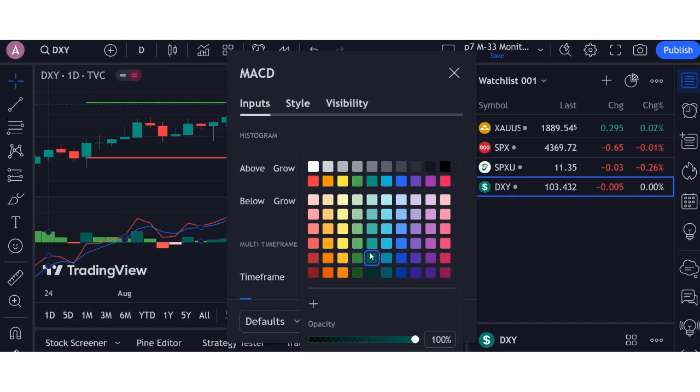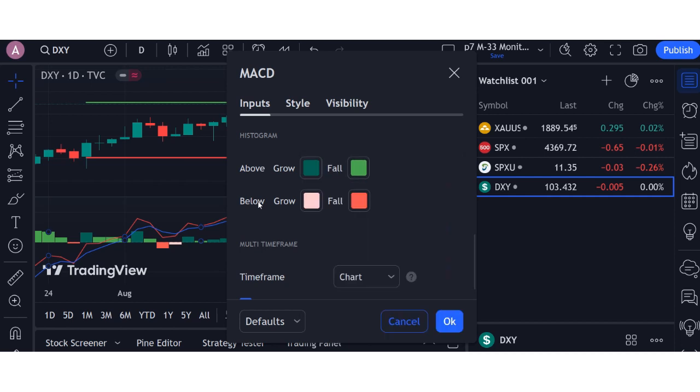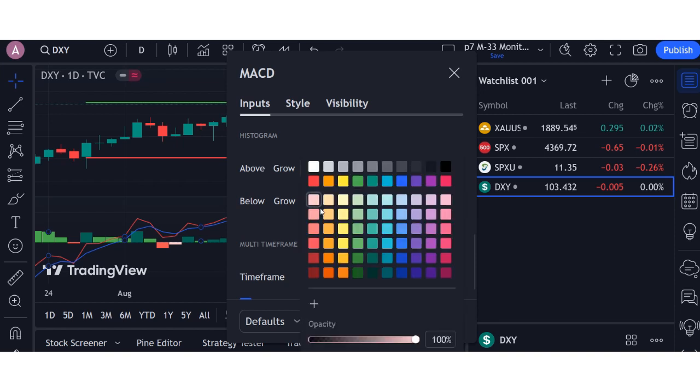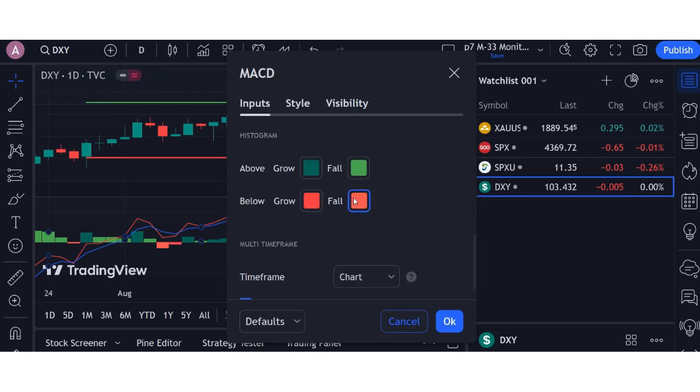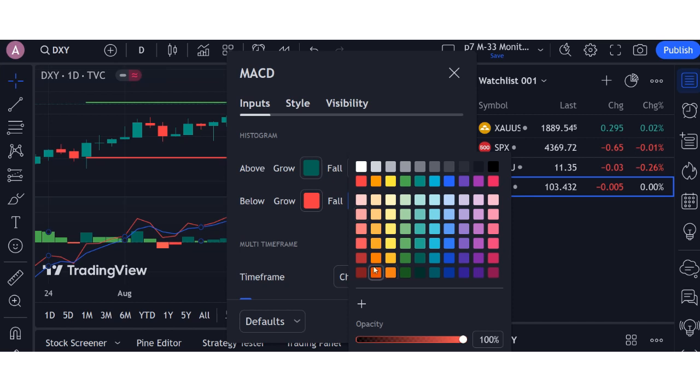Why not? We'll leave it that dark for now. Can always come back in and change it later. Then come and do the same thing to below the line. Oddly enough, this is counterintuitive, but it's the reverse. We want the grow to be a bit lighter, and we want the deceleration to actually be a bit darker, and we'll leave it at that for now.